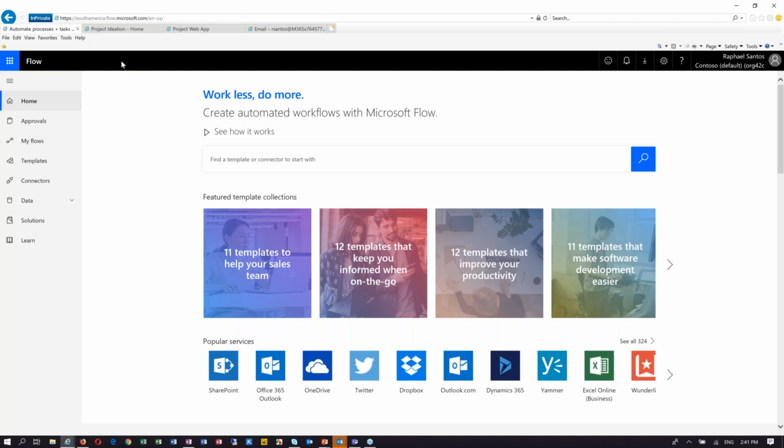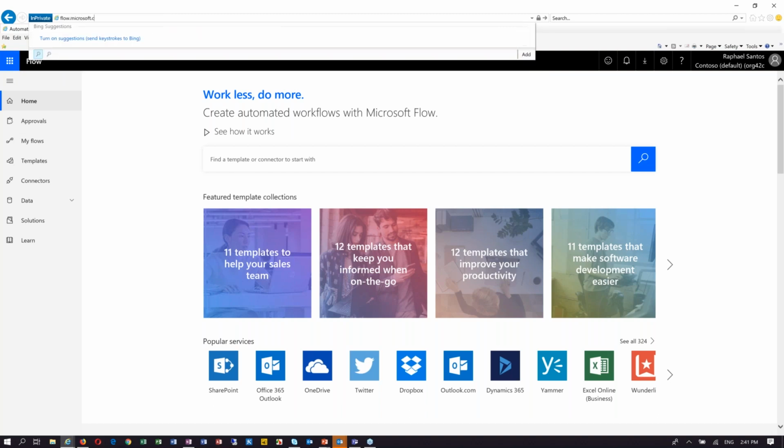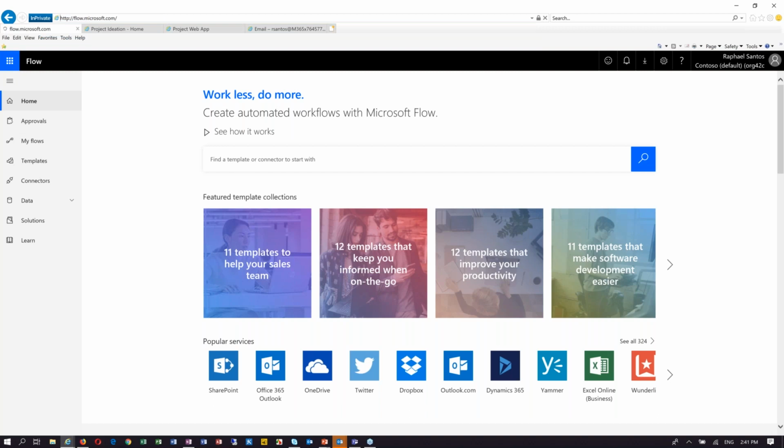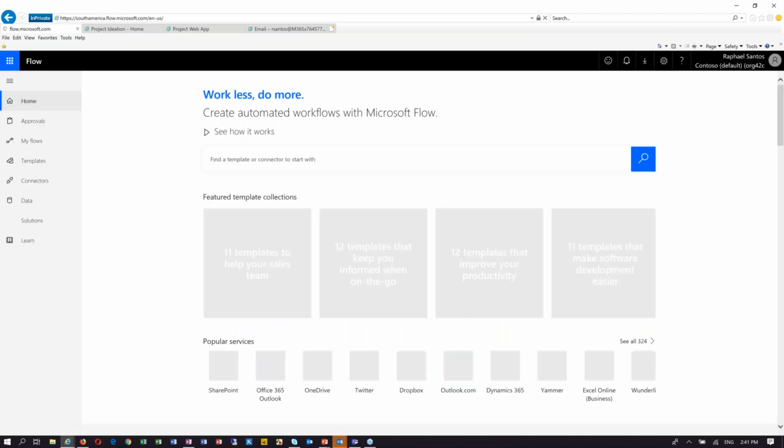Initially, I am already connected to Flow. So it's just flow.microsoft.com. Based on the fact that I am in São Paulo, Brazil right now, as I speak to you, I am being redirected to the South American channel. But all I had to do was type in flow.microsoft.com, and then I was there. So that was basically what I did.